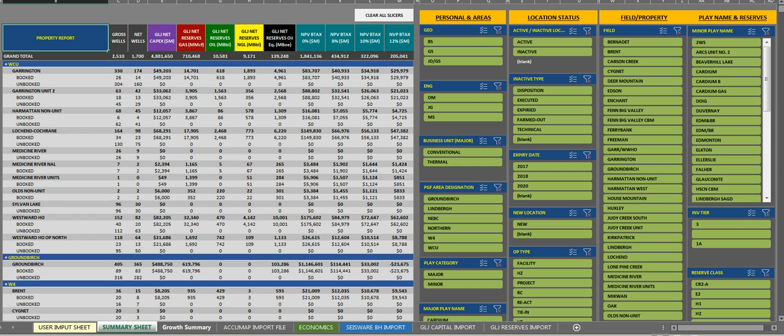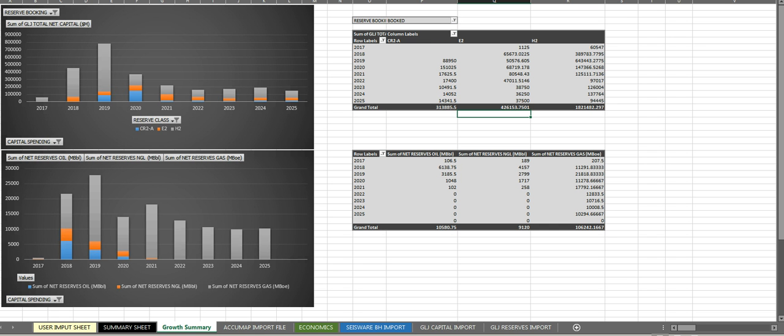What this also allows you to do is build dashboards. This is a simple one, there's nothing fancy about this. This is actually just showing our reserve class. So whether we're building our contingent reserves, if you want to see contingent reserves, if you just want to see PUDs or probables or any combination of both, you can see here's our capital on the side.